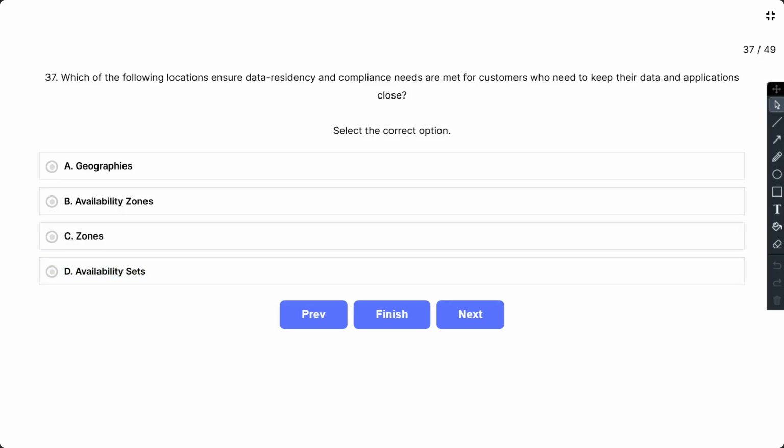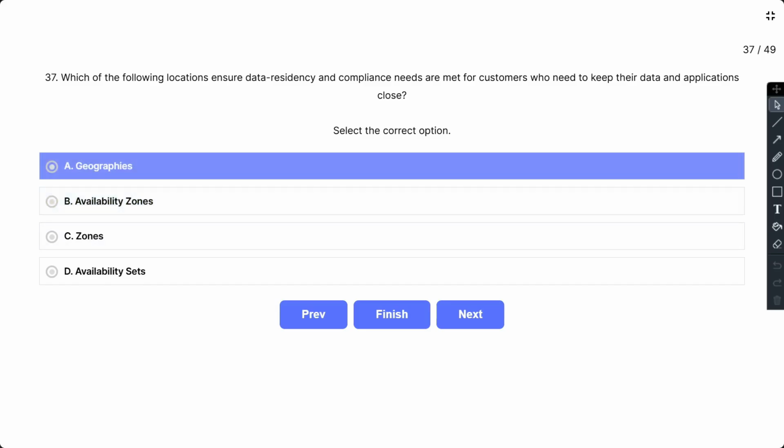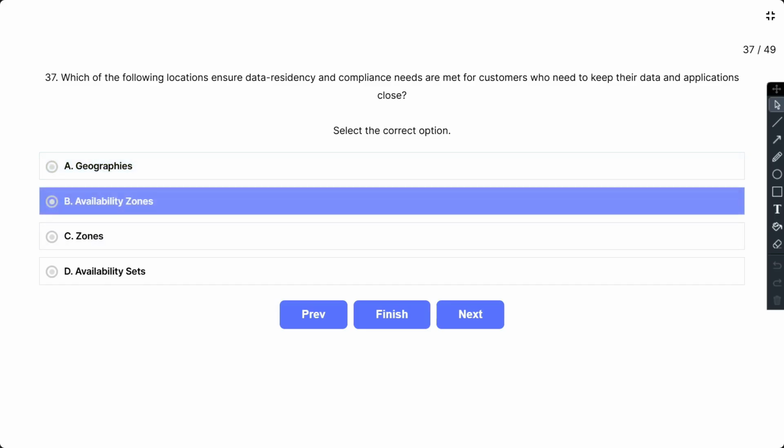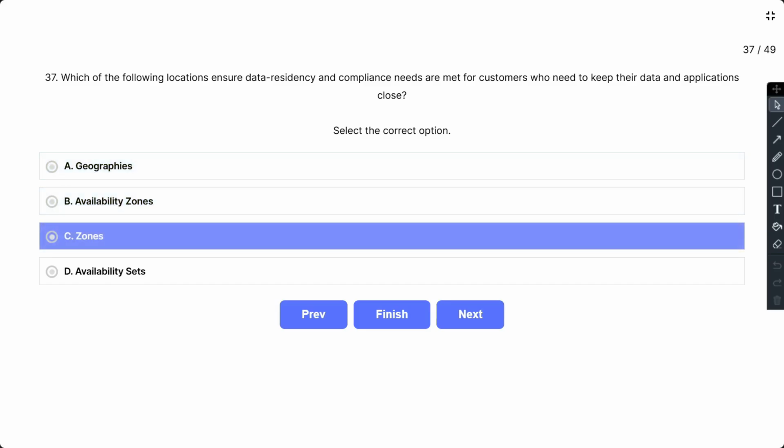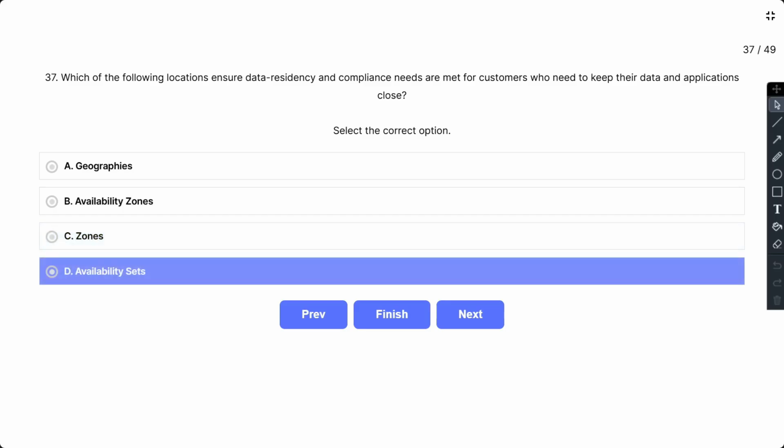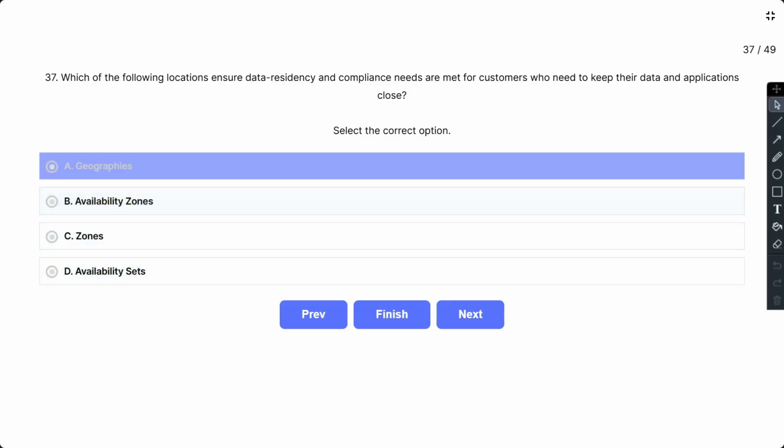Question number 37. Which of the following locations ensure data residency and compliance needs are met for customers who need to keep their data and application close? Select the correct options. And the options are: A. Geographies. B. Availability zones. C. Zones. D. Availability sets. So the correct answer is geographies.